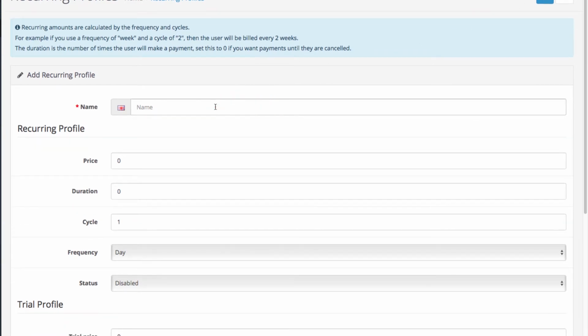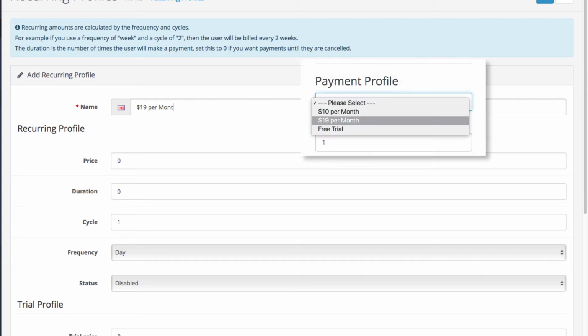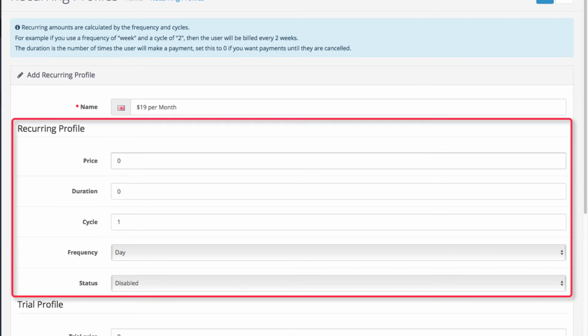This will be shown in the storefront where your customers will need to select it, so make the name easy to read and understand. It could be something as easy as $19 a month. So the section called Recurring Profile contains the parameters needed for your store to know the value of the repeat payments, its duration and frequency.